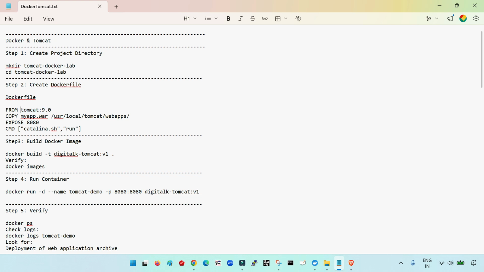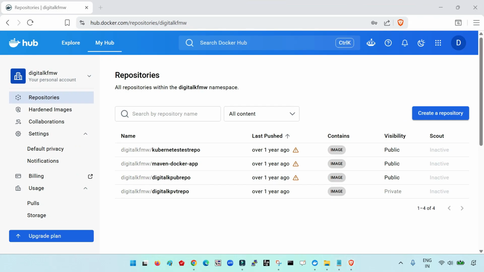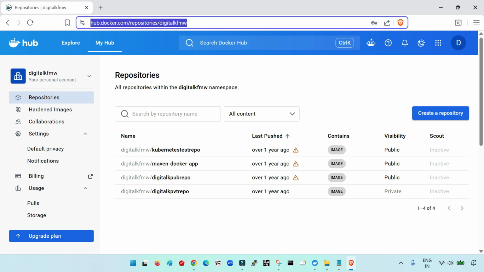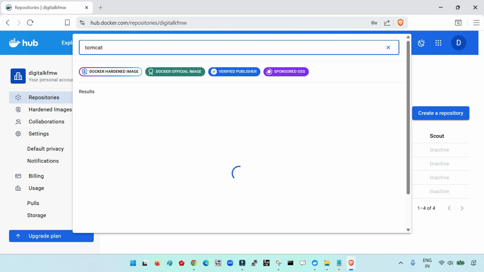If you define it like this, the image name and then the particular version of the image, by default Docker looks for the Docker public repository. That means when we define it like this in our Dockerfile, it will always look for this particular location, hub.docker.com. This is a public repository of images. There are multiple images already there which are public, and anyone can use them. Now we are using Tomcat, so let me search for Tomcat here.